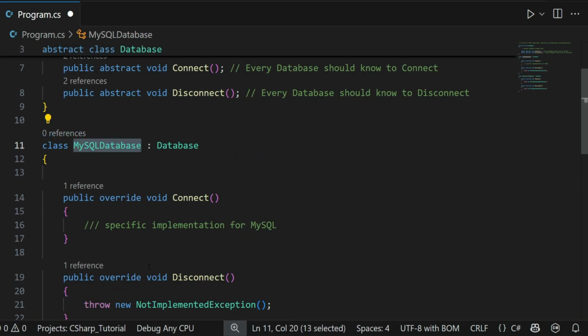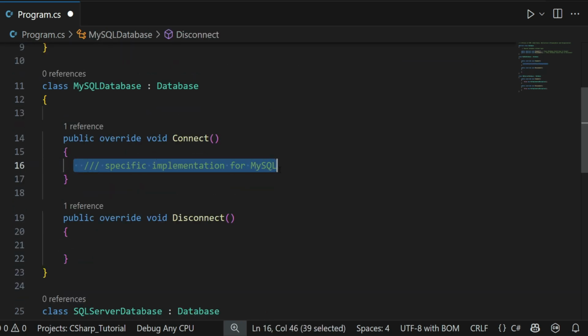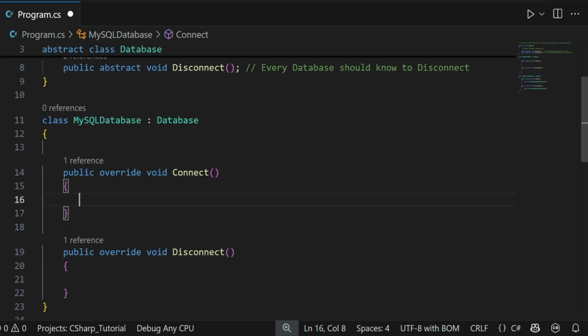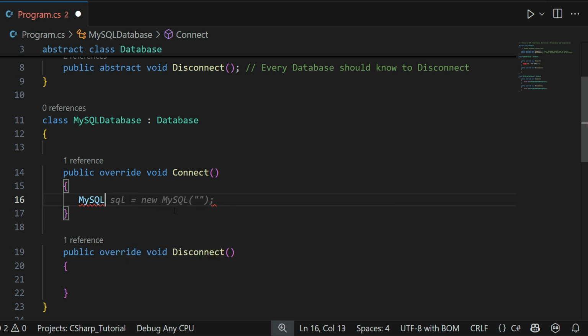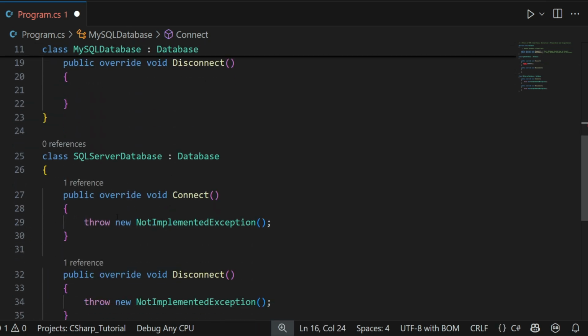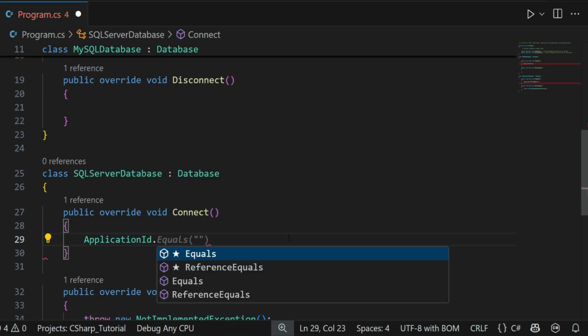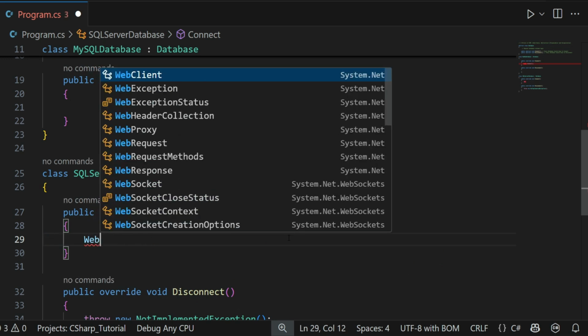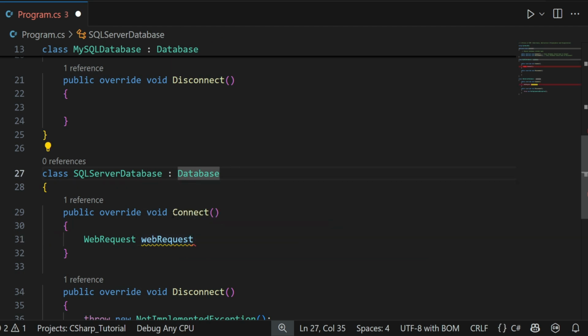We have MySQL database, we have SQL Server, right? Maybe this one has some kind of logic to connect. Maybe we're using some kind of library, and maybe it contains some kind of class. Maybe we have some kind of connect that is built inside the MySQL logic, and then we connect. But for the SQL Server, maybe we have something else. Maybe in order to connect, we need to have some kind of API or maybe some kind of web request that is going to send a web request and then connect to this API, right?